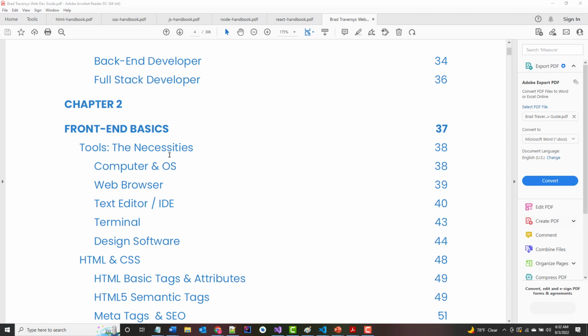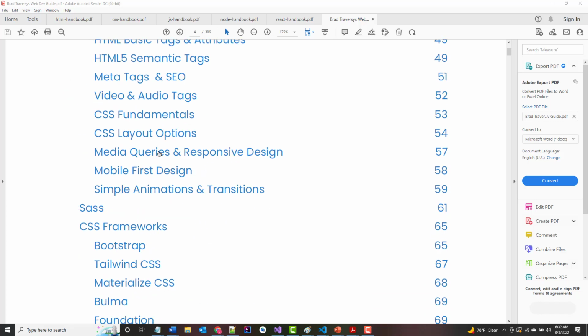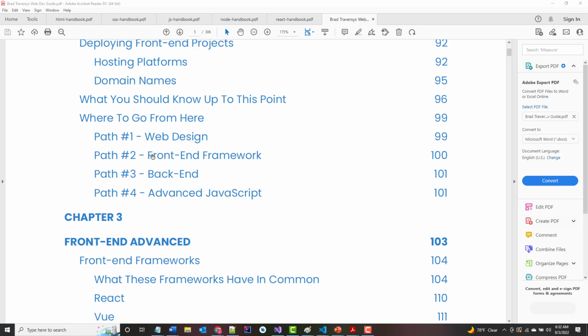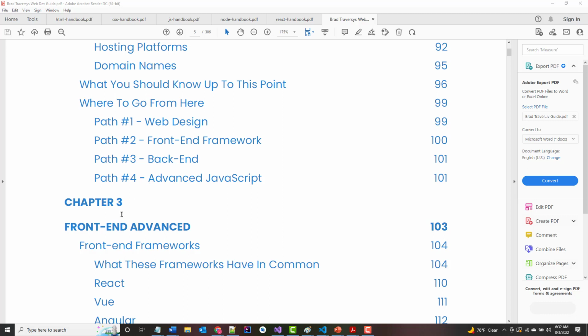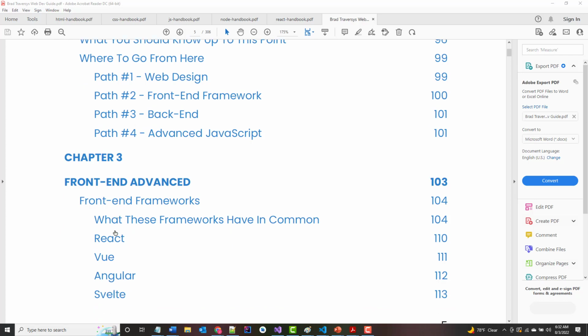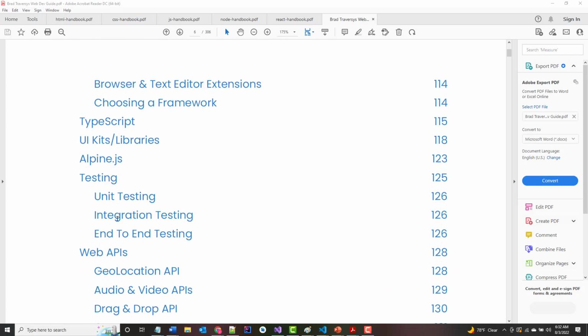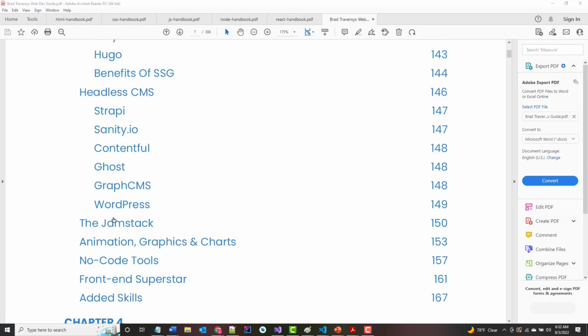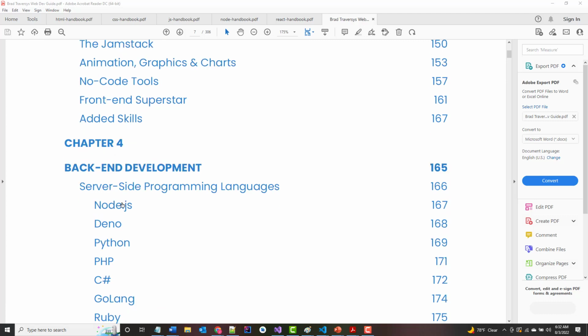I don't want to bore you with stuff you've already had, so a lot of it will be reviewed, but I'll try to keep it to a minimum. This chapter starts on page 37 and goes for about 65 pages, so I may or may not be able to get this done in one lecture. Next, we'll go into Chapter 3, which is advanced front end, and then we go into the back end stuff. So I'm going to jump right into where I am.